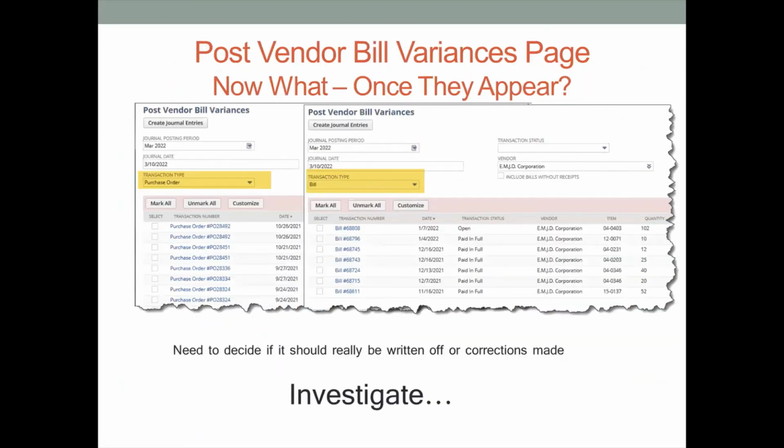So now that you see things in this variances page, what do you do? Well, you could write it off, and we'll go through that in a few minutes where you create the journal entries. But first, you need to make sure that it's not an error. So someone did an item receipt for one amount and quantity, and then the bill was for a different quantity or a different rate. So you need to investigate.